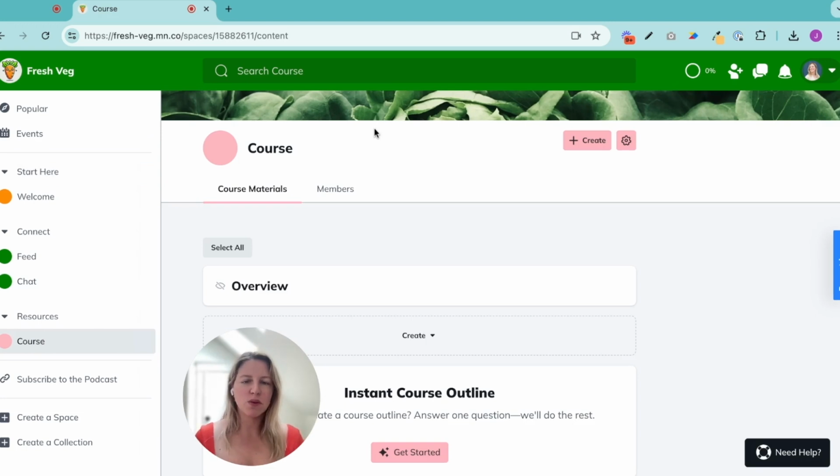Everything has come together beautifully. Hopefully your Mighty Network is coming together too. This just shows how a few little branding tweaks can really bring something to life.